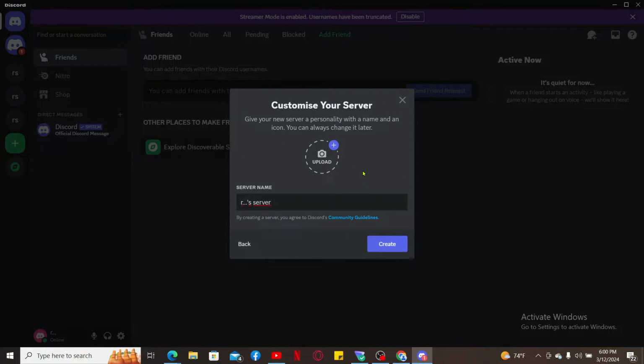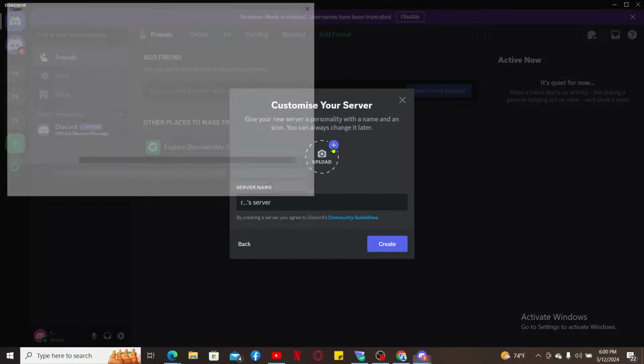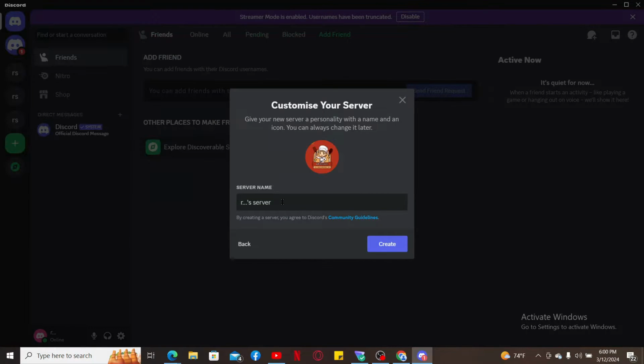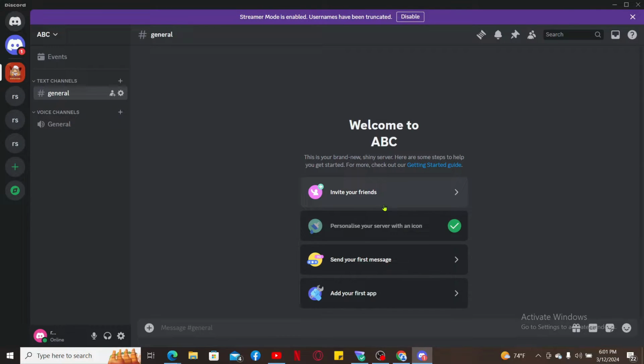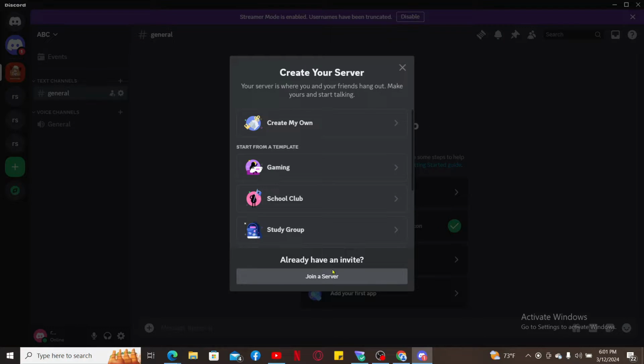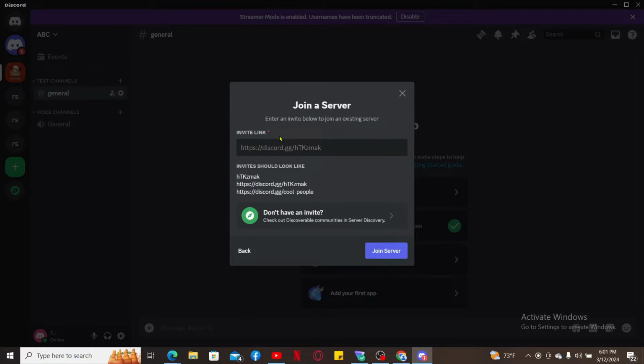On the next page, you can upload a picture for your server by clicking on this upload button and selecting a picture from your library. Right where it says server name, give your server a name. After you are done entering a server's name, click on Create and you will be able to create a new server. To join into a server, you will need an invitation link from someone already in the server. Click on the Join a Server button and enter the link in the text box where it says Invite Link and click on Join Server if you want to join an existing server.